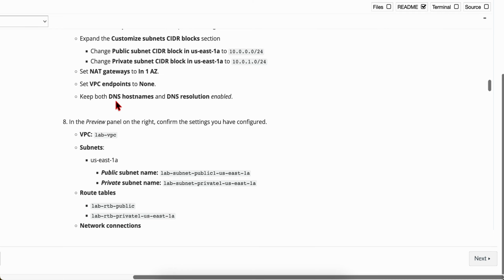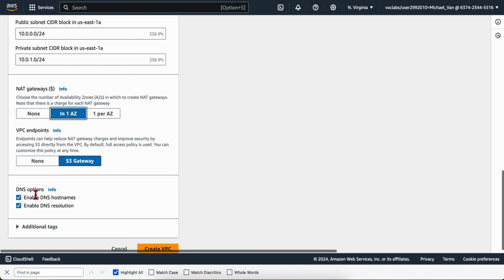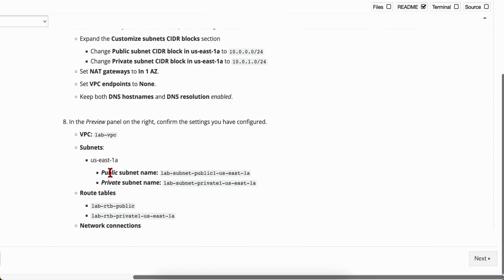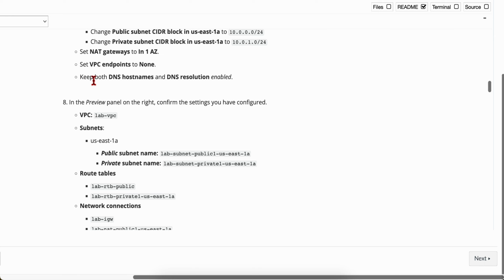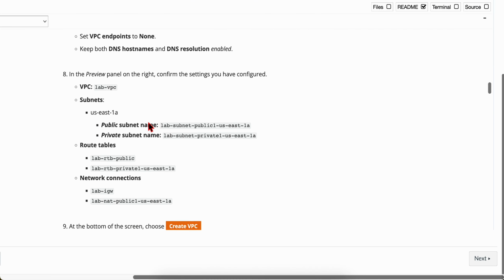And then we're going to set the VPC endpoint to none. There's a VPC endpoint right here, set to none. And then we're going to keep both the DNS hostname and DNS resolution enabled.